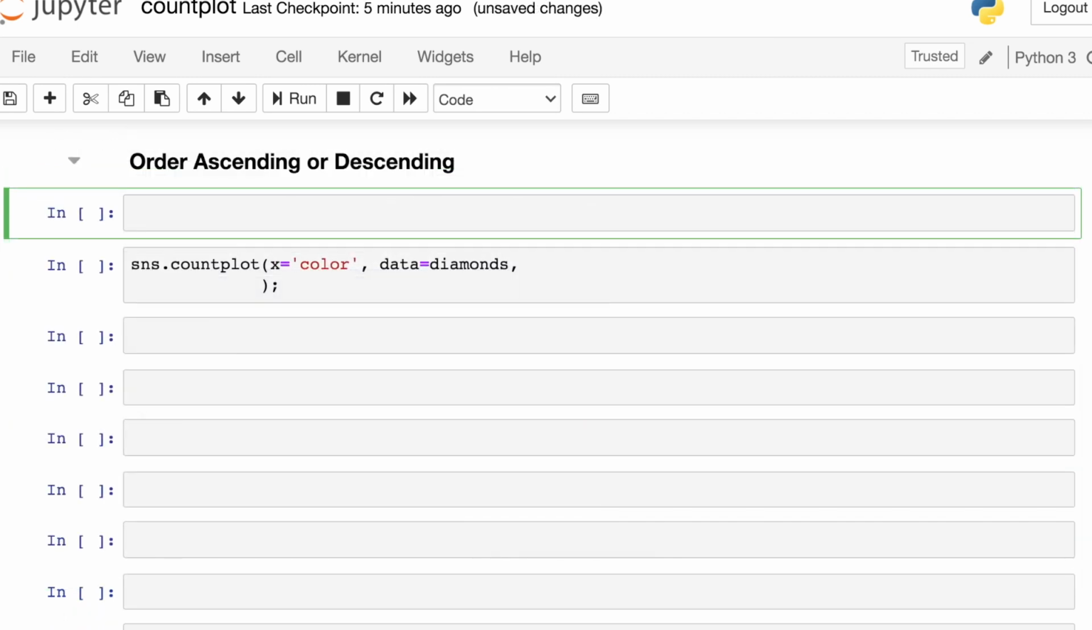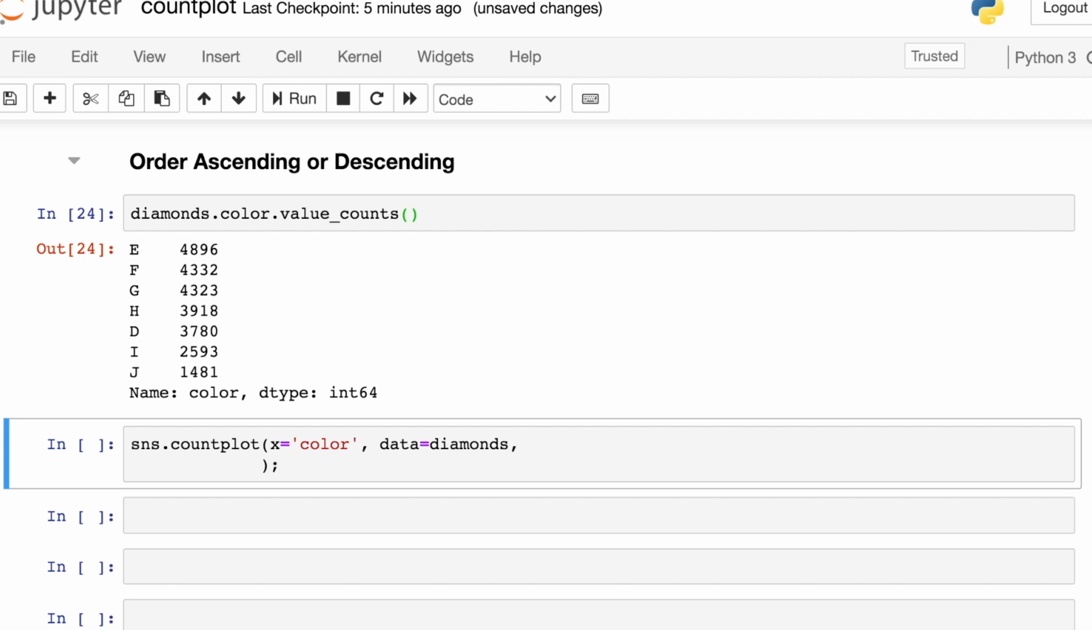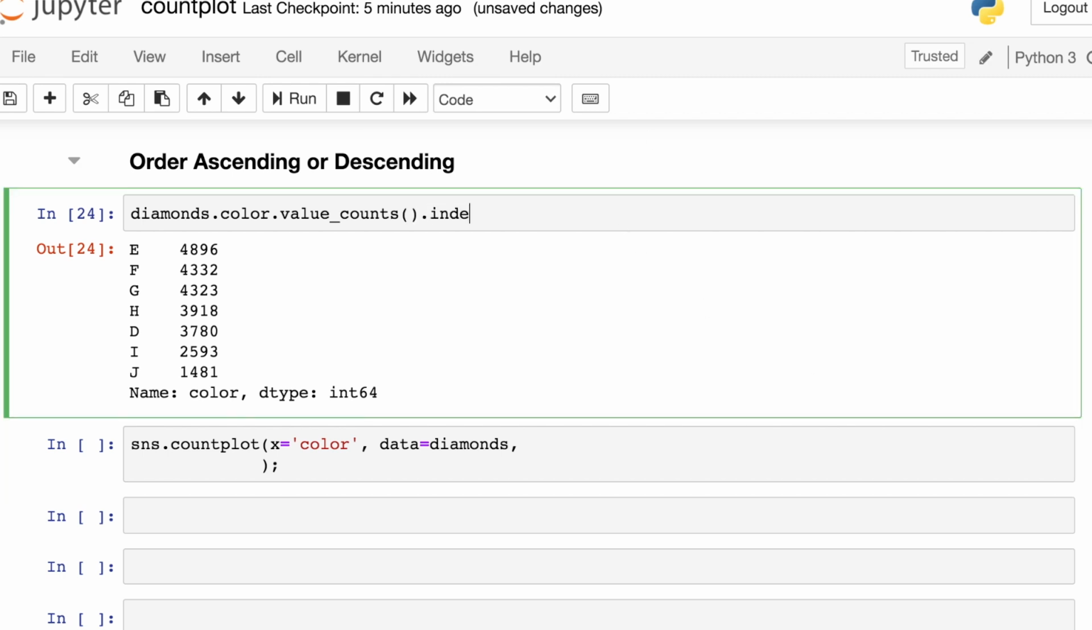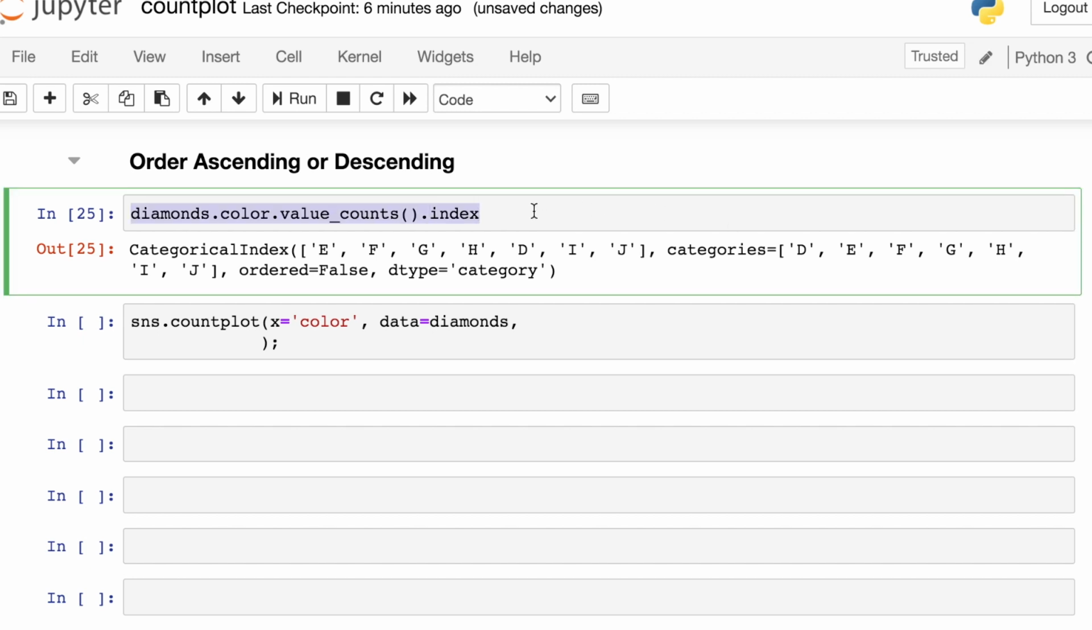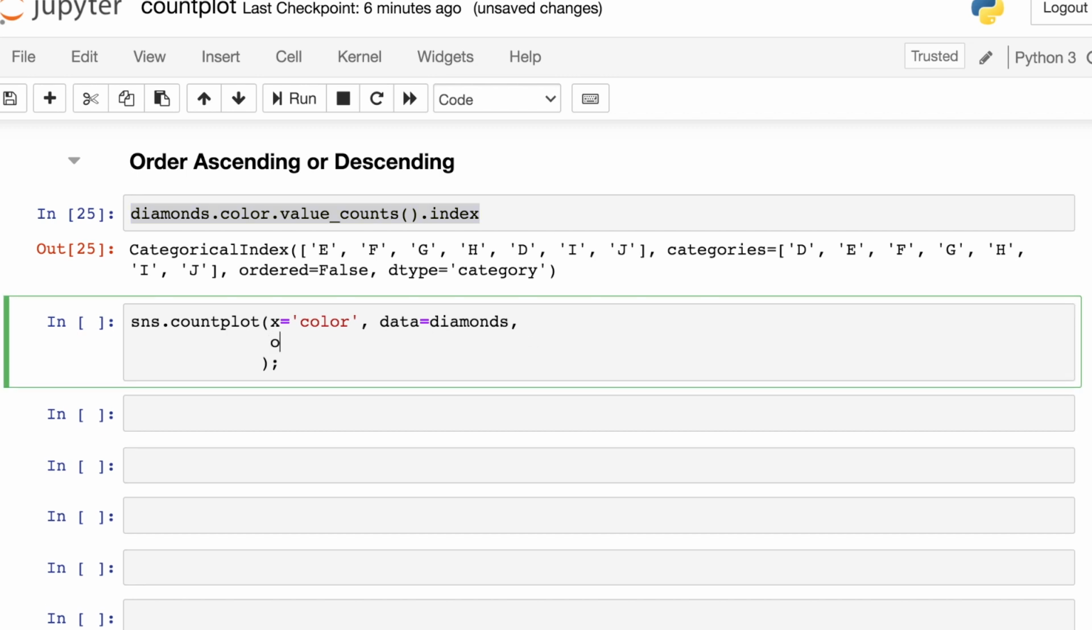But oftentimes, we might want to sort these bars either ascending or descending. So since this is a pandas data frame, I would recommend using the value counts method. This will actually sort your bars by the most popular to the least popular. If we go ahead and grab the index from here, we would see the most popular category is E, all the way down to the least popular category, which is J. Then we can just use this index when we create our order for our bars.